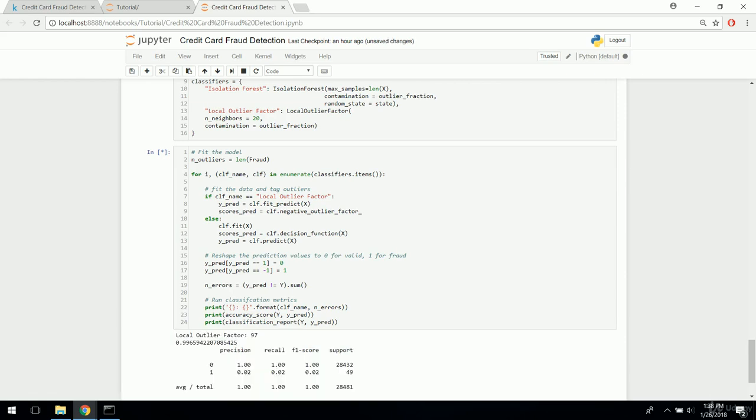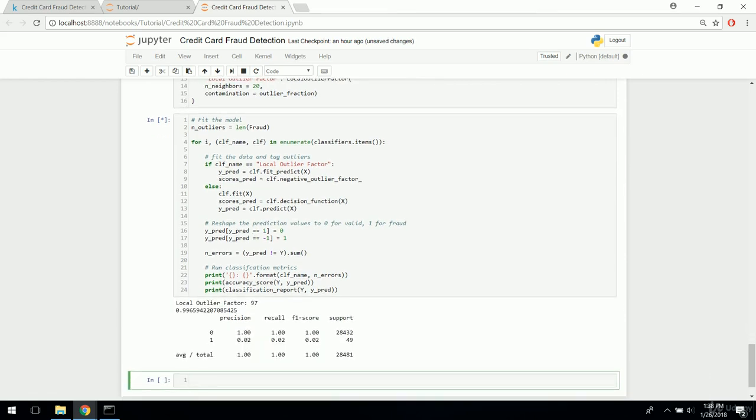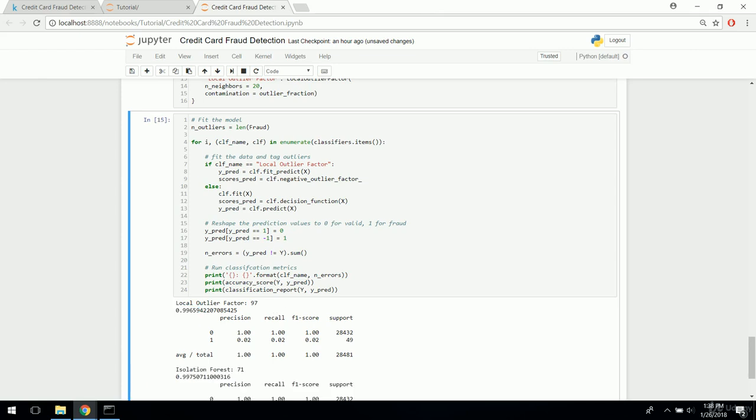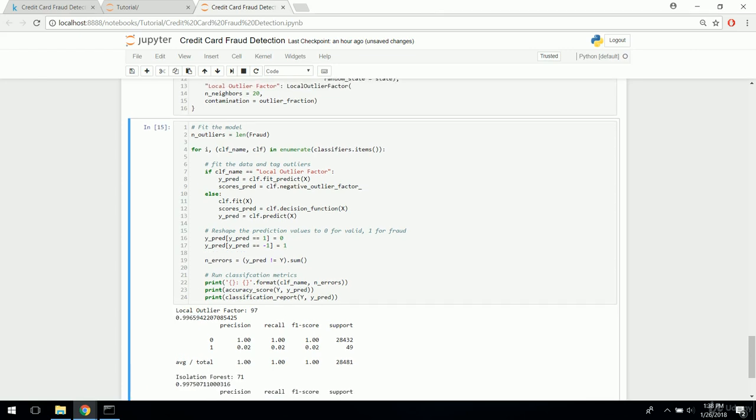So we're thinking, and here comes our first one. We have a local outlier factor here, and we had 97 total errors, so relatively high. But if you see, we were 99.659% accurate, so very accurate. But you'll see if you look down here at our precision, recall and F1 score that we're not quite as good as we think.